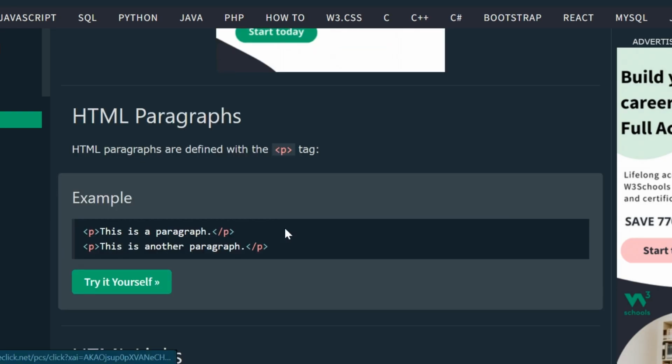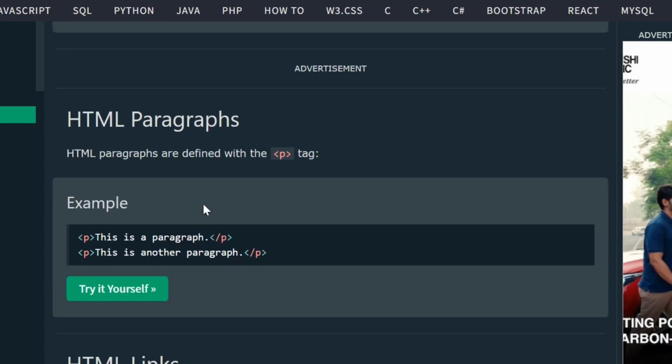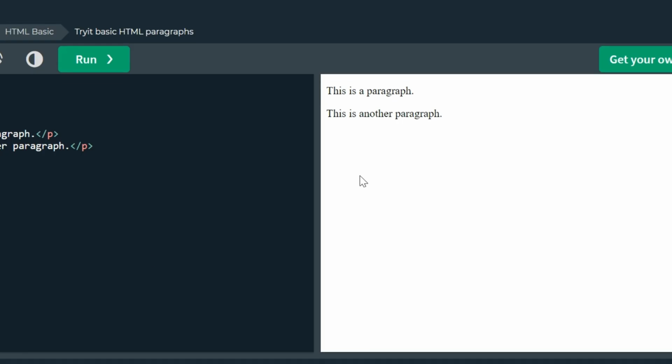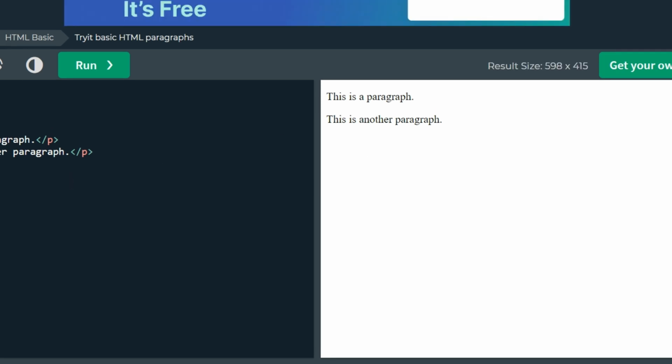Let's move ahead to HTML paragraphs. HTML paragraphs are defined with the p tag. Let's see the example. This is a paragraph, written between the p tag. This is another paragraph, also written the same way, as you can see in the output.